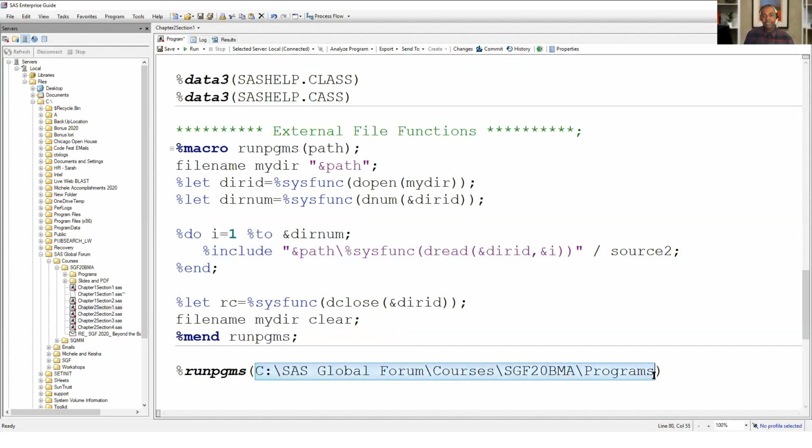Here's the path. It is different from yours. And if you take a look, here's the path I just referenced, SGF, and there's a folder in there called programs. I have one called data step and one called proc step, these 2. Those are the only members of that path, and they're SAS programs. Right, so we'll see how it works.